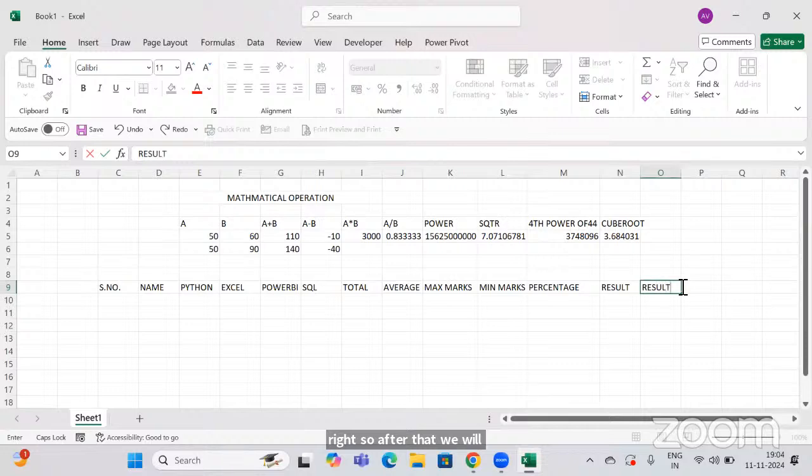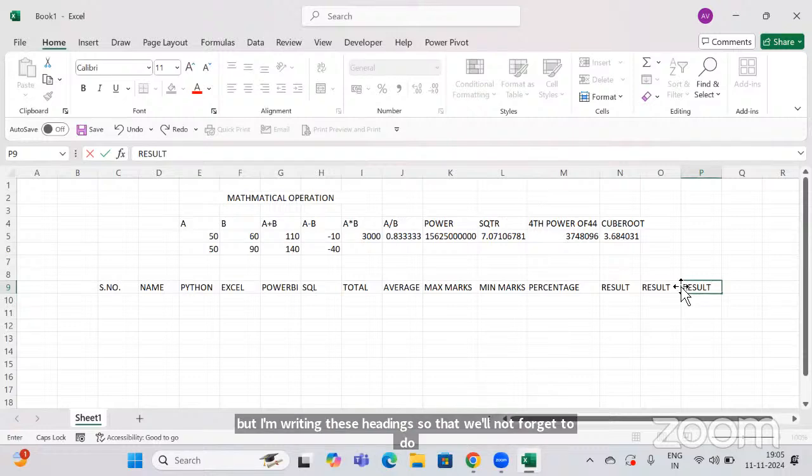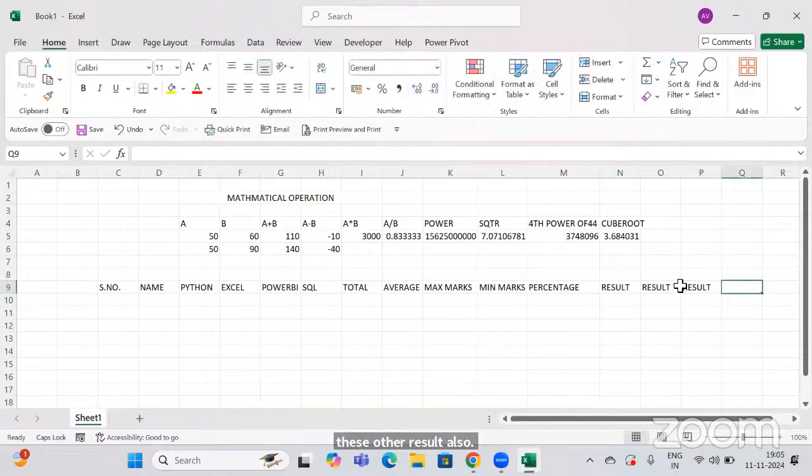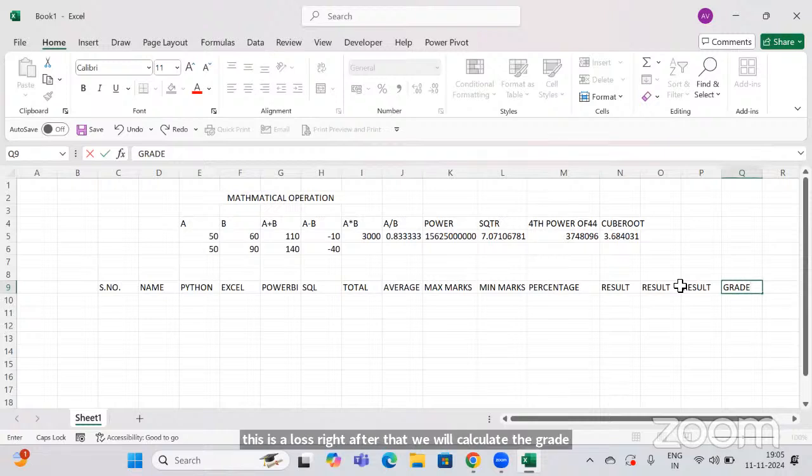And that we will discuss later, but I'm writing these headings so that we will not forget to do these other results also, right? After that, we will calculate the grade, right? So these analyses we need in different students, right?